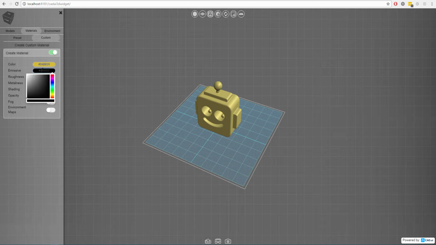The same can be done for the emissivity. I would rather keep it dark. The roughness of the model changes the glossiness of the model. The metalness changes the shine of the material based on the lighting environment it receives. The shadings change the visual mesh patches it has on the model. The opacity is used to play with the transparency of the model. The fog and the environment mapping are environment-dependent properties, which we will cover later.